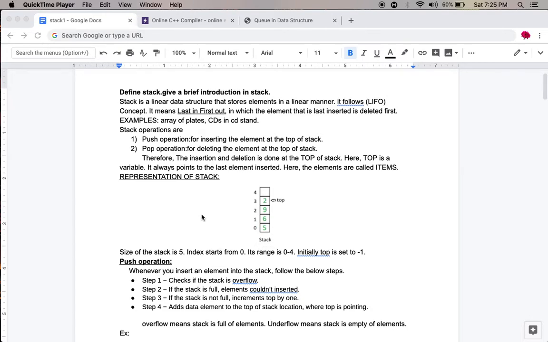Okay. Now see this stack representation. In this representation, the top points to the last inserted element. Here the last inserted element is 2, therefore top points to the last element in the stack. Top is a variable, and it always points to the last inserted element. Here the elements are called items.